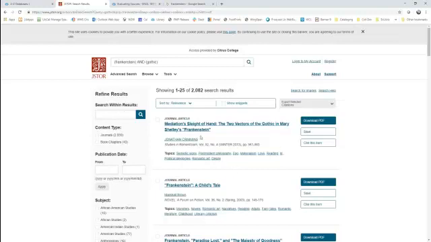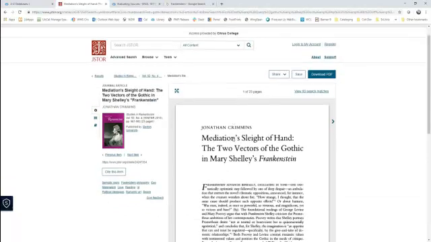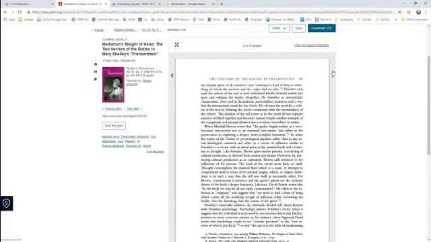Like, okay, this article is about the two vectors of the Gothic and Mary Shelley's Frankenstein. That sounds interesting to me. 2013, that's pretty recent. I can look here at the topics. This is what the author says their article is about, and again, going to be really helpful for pulling up keywords. And then if I do decide I want to look at the article, I can go ahead and click on it. And it's going to give me the article just like I have it in front of me, same as EBSCO, right? It looks like I have the journal right in front of me.